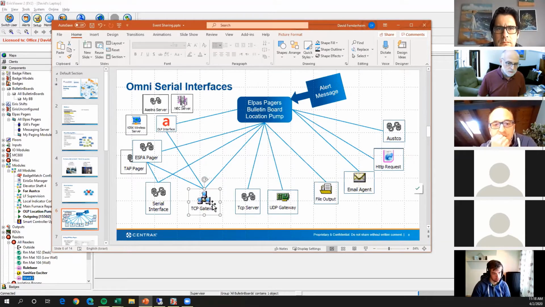So I can define multiple serial interfaces, multiple TCP gateways, clients, whatever, and say, okay, this one works with that one. And then I've got, for example, a Polycom Kirk interface that I want to point to another serial interface, let's say to another TCP. Astra, that's an interface for DECT phones, right? I want it to point to a TCP interface. And so the Elpas pager sends it to the Astra TCP interface, and off to the third party.